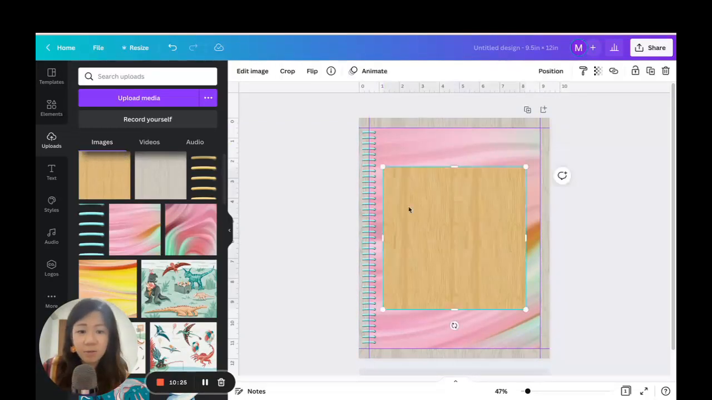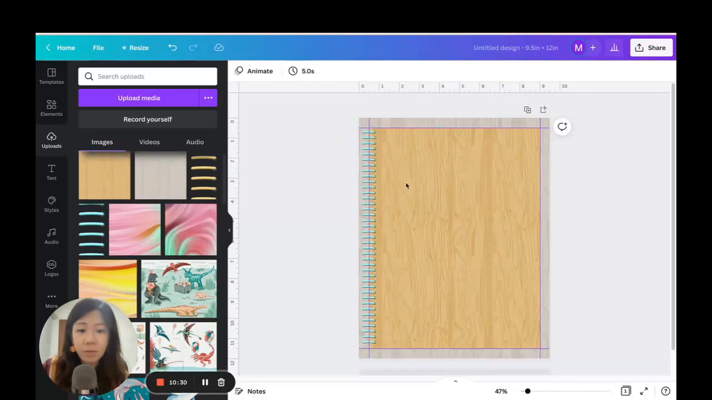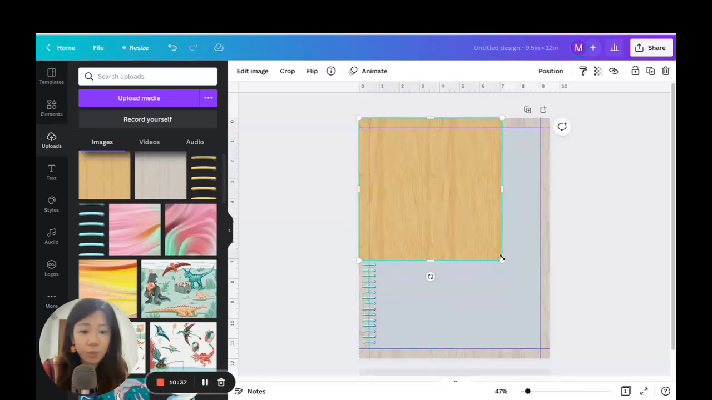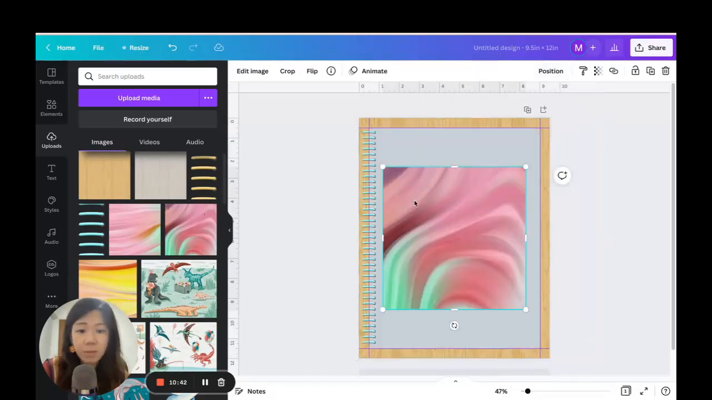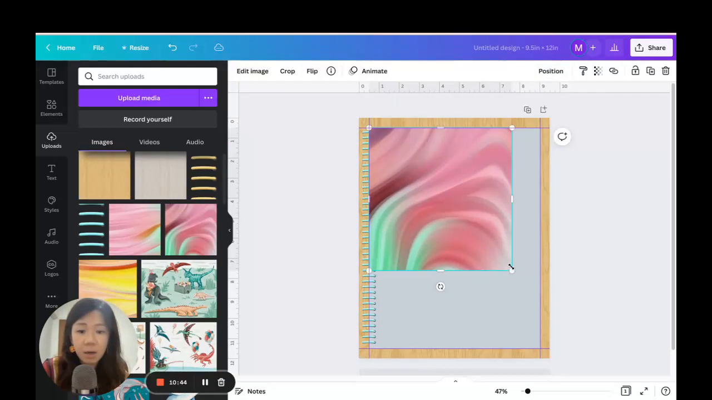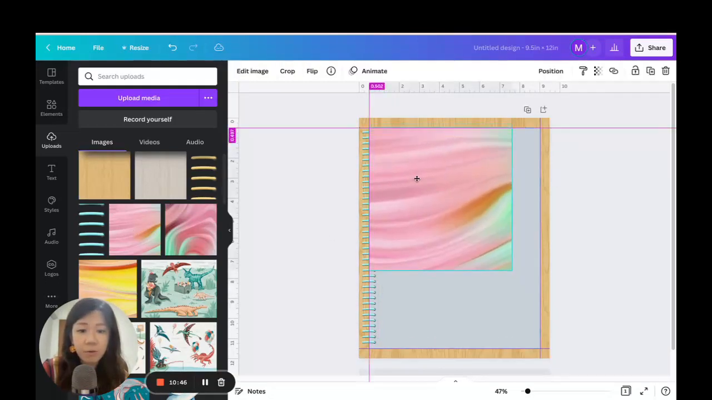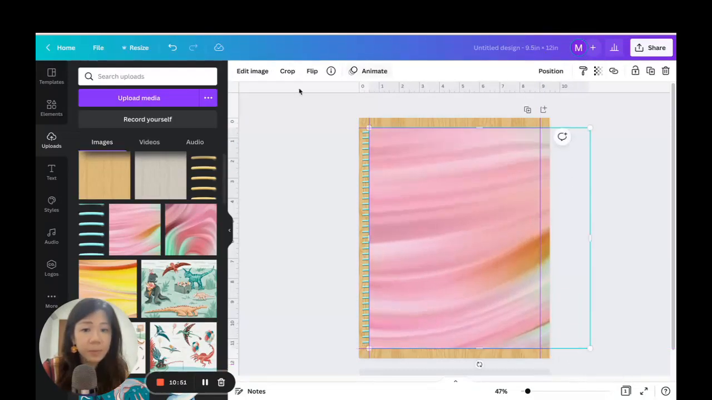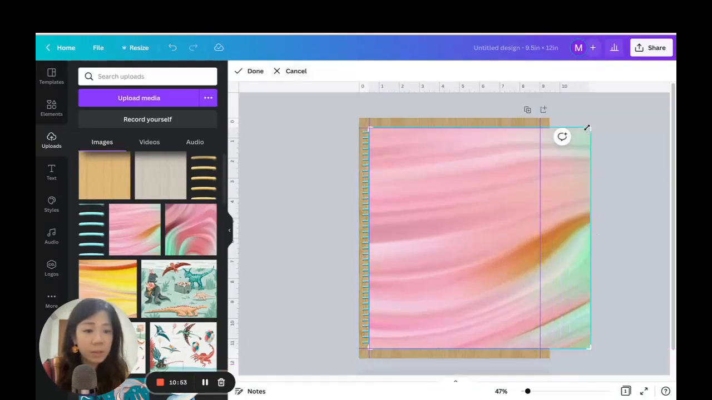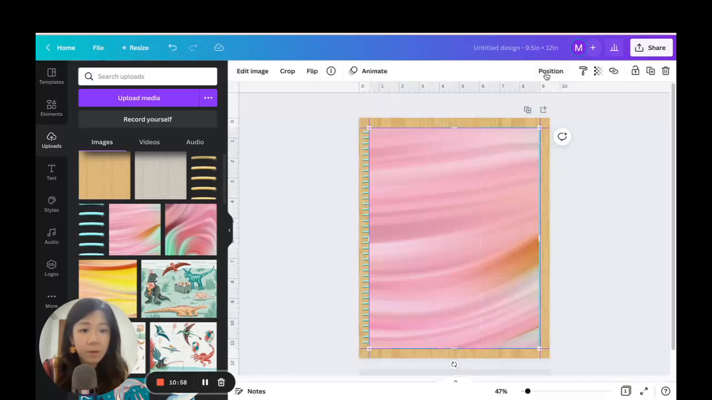Let me just see if the table will look a little bit better with this brown texture instead. Let's position it to the back and bring back my planner cover. Okay, I think it looks better like this. And just cropping this to fit the size again. And making sure I'm positioning it behind. So this is it. This is my planner.